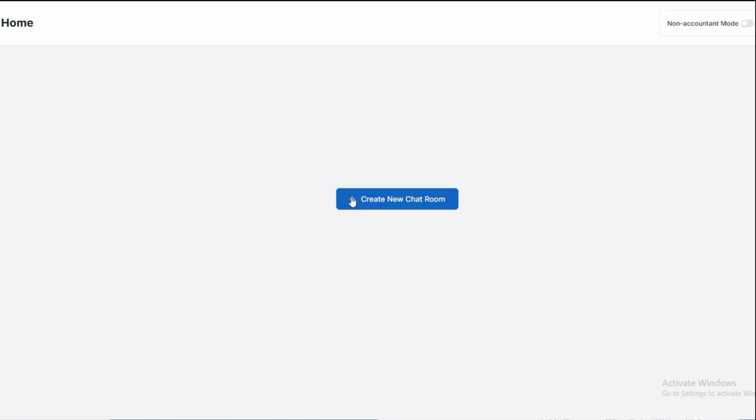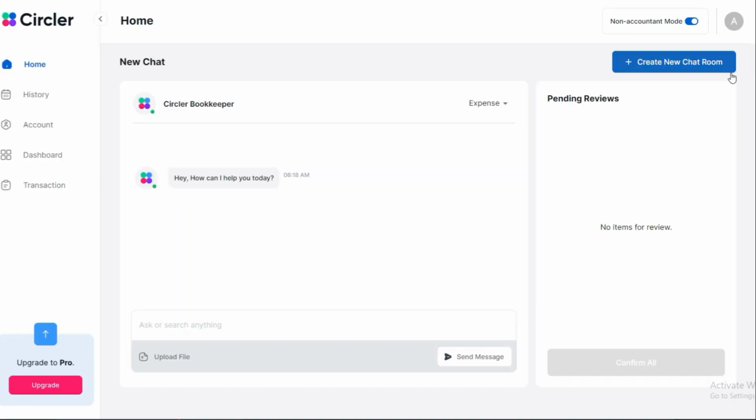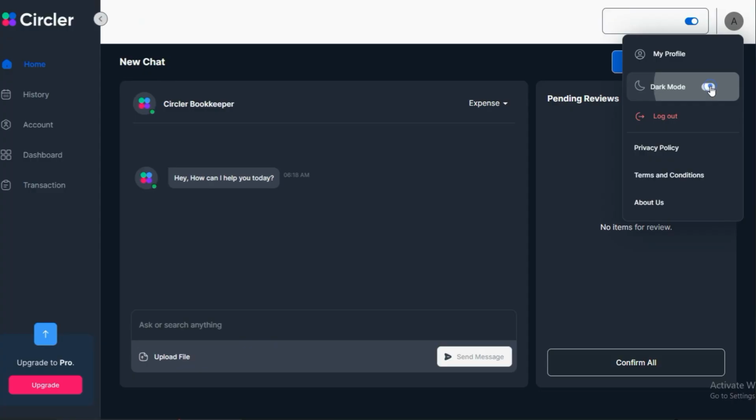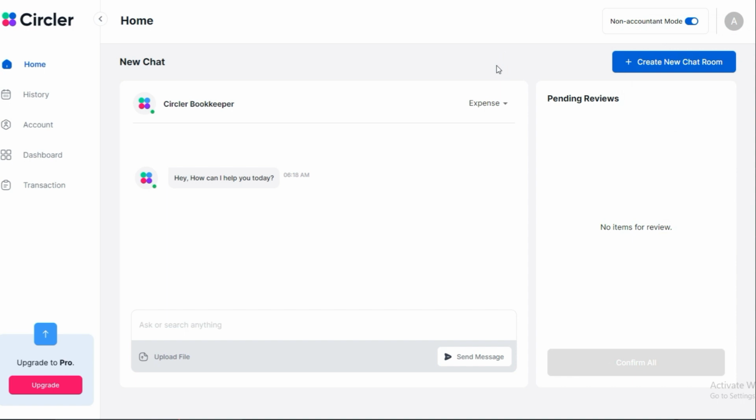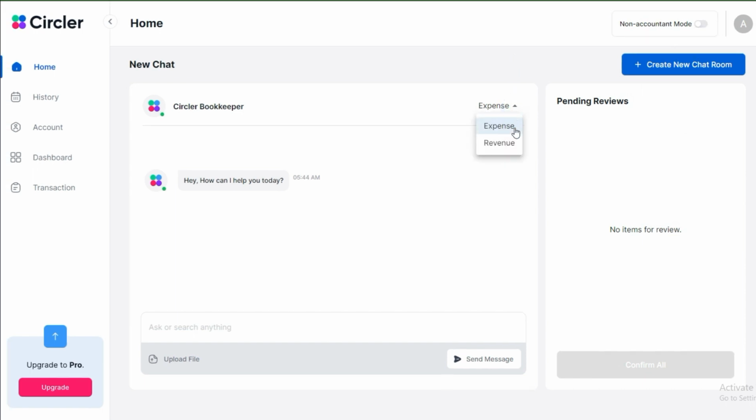To begin, click the blue button to start a new chat room, where Circular's bookkeeper is ready to assist you with booking expenses and income through file uploads or simple prompts. Simply choose between logging revenue or expenses and proceed to upload a file.